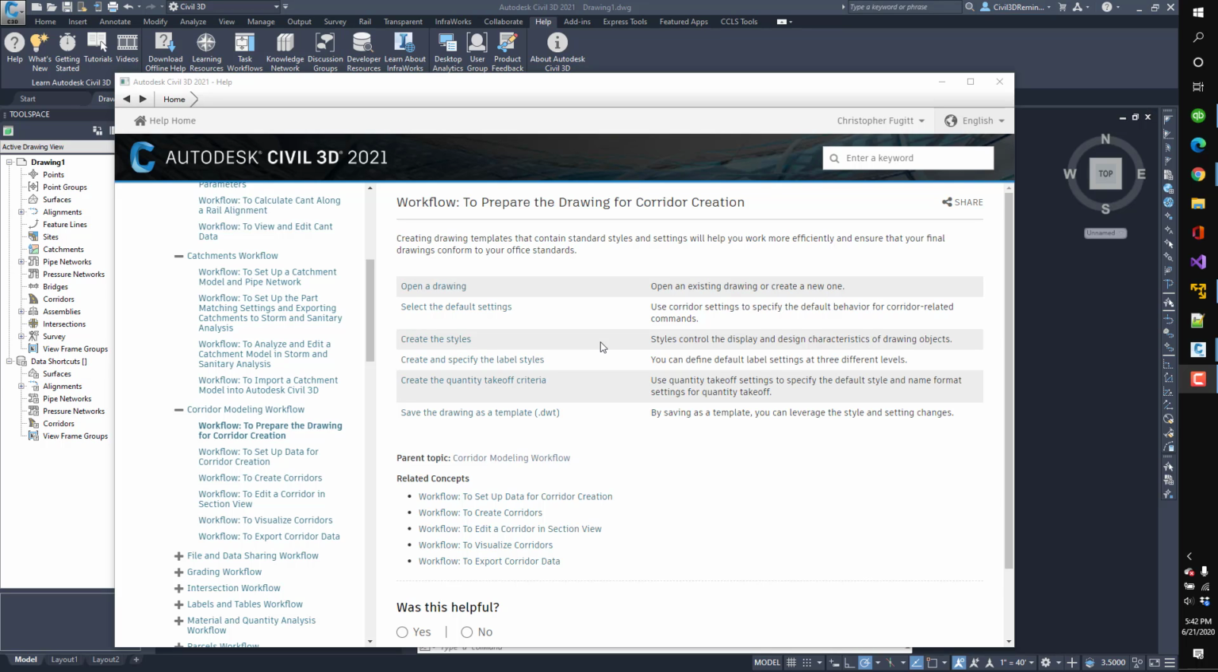Create the quantity takeoff criteria. Use quantity takeoff settings to specify the default style and name format settings for quantity takeoff. Okay. Save the drawing as a template. By saving as a template, you can leverage the style and setting changes.